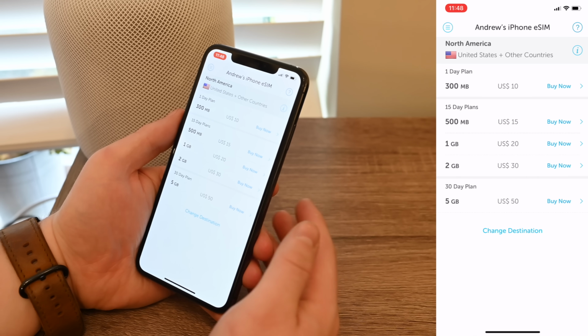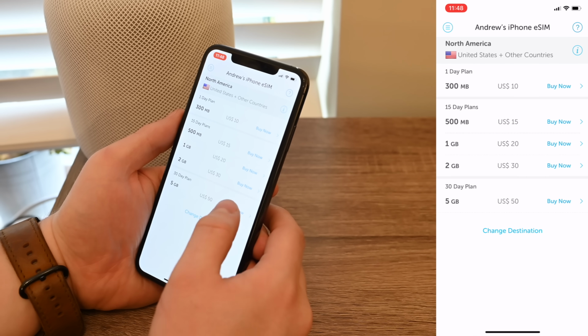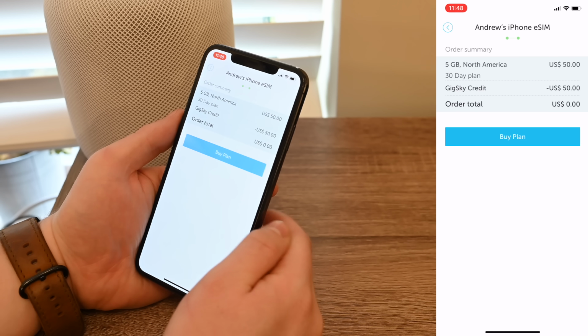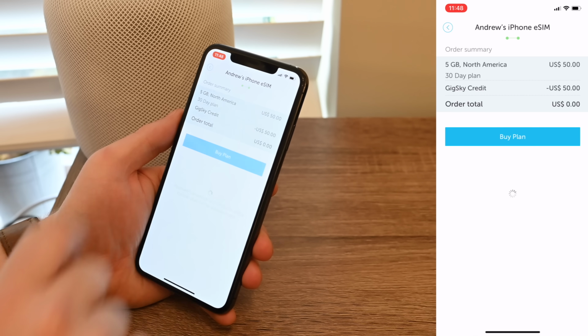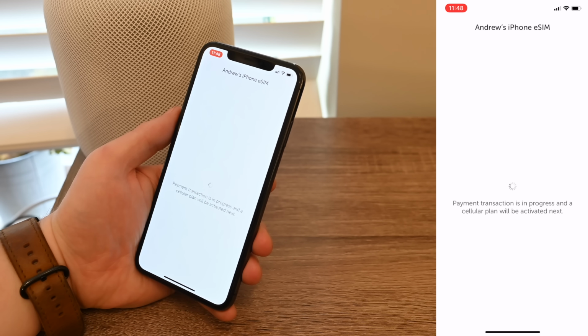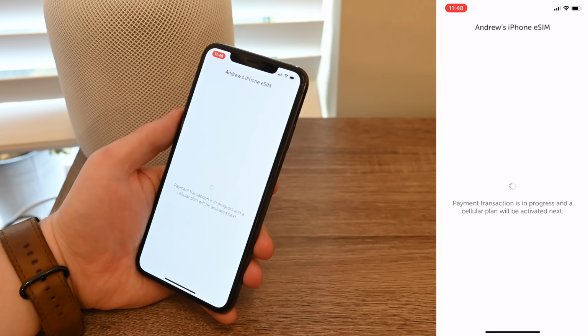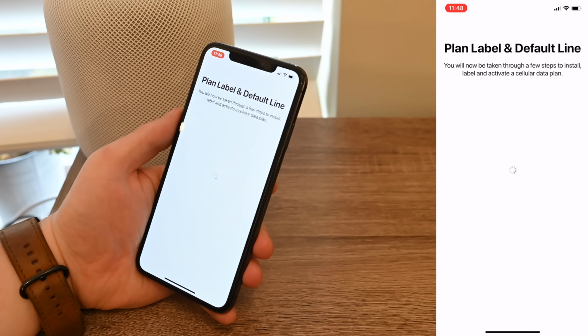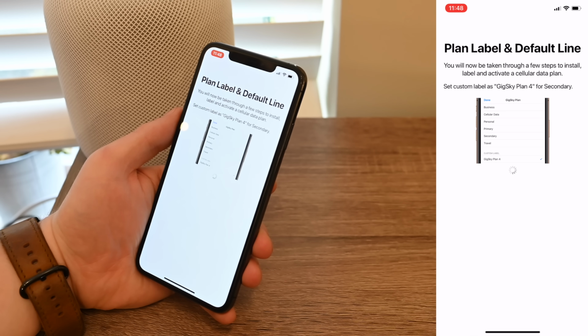We're going to go ahead and grab a $50 30-day 5 gig plan right here and give us some extra data to get through this holiday time. I'm going to go ahead, buy this plan, and it's going to take just a few minutes to complete the purchase, and then it's going to walk us through the activation portion where we actually add this line to our iPhone XS Max.